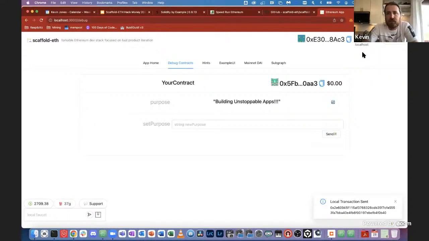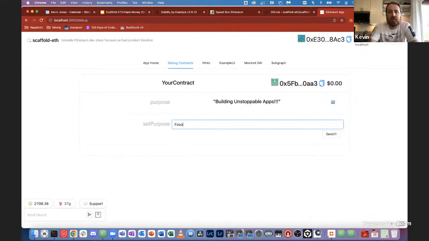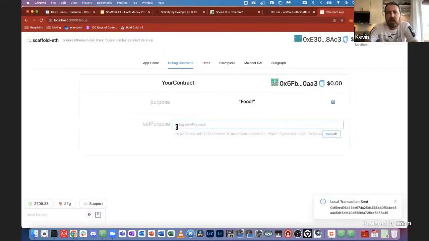So we need to get some more funds from that. So let's get some funds. And now let's try to update the contract here. Send, boom. And then you can see when I use the function to update the contract, the state variable was updated there pretty easily. And then I paid a little bit of gas to do that.